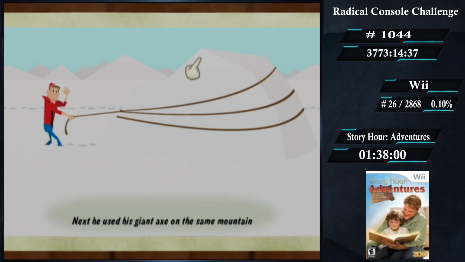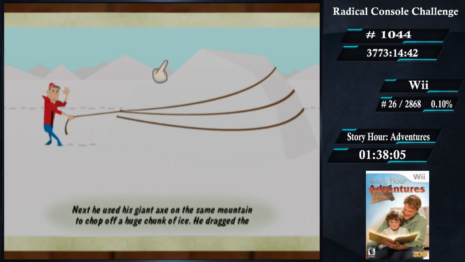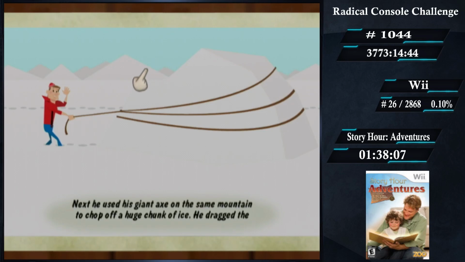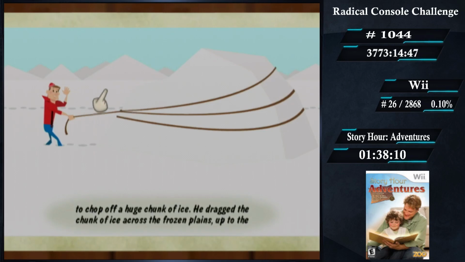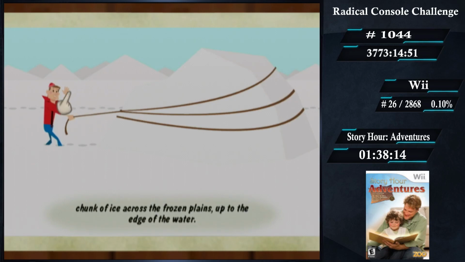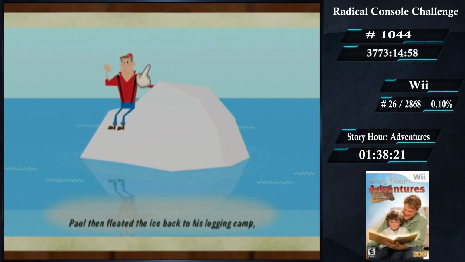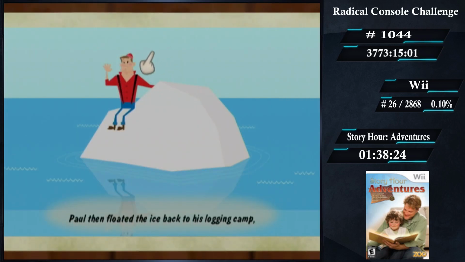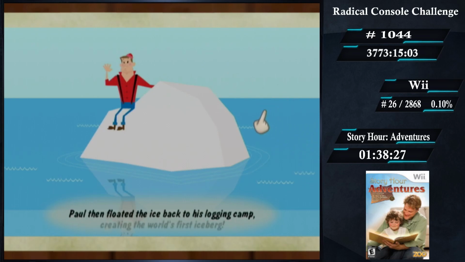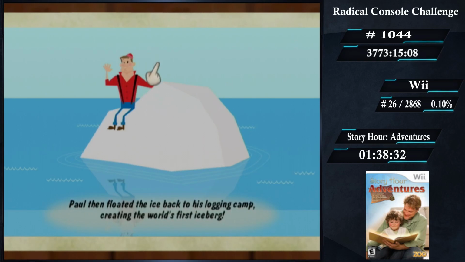Next, he used his giant axe on the same mountain to chop off a huge chunk of ice. He dragged the chunk of ice across the frozen plains up to the edge of the water. Paul then floated the ice back to his logging camp, creating the world's first iceberg. He's just creating everything.